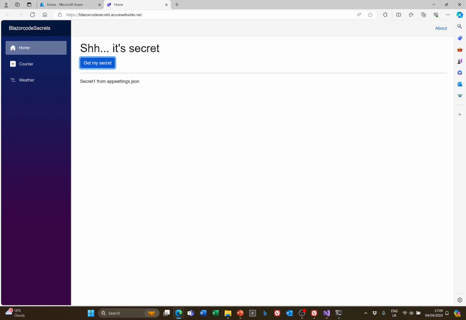But the problem with secrets.json is that it doesn't get published. The problem with appsettings.json is that there is a risk that any secret could be exposed in source control unless steps are taken to prevent it. A better option is probably Azure Key Vault.